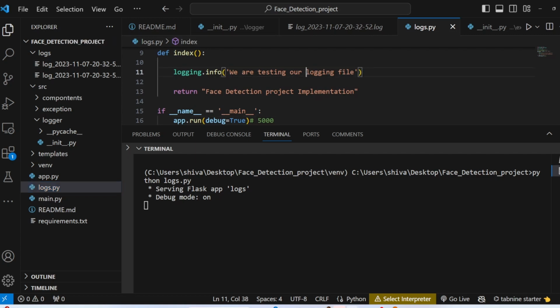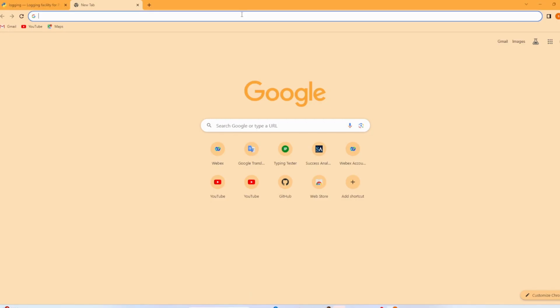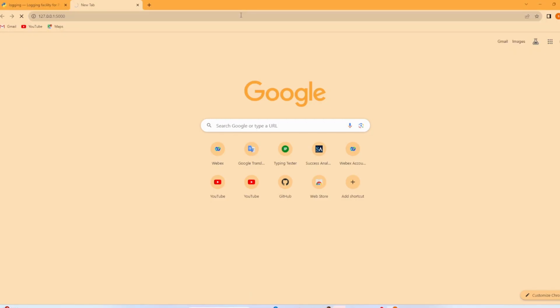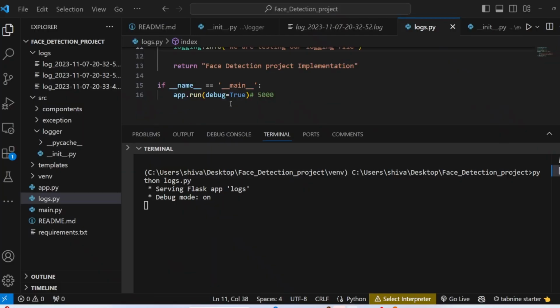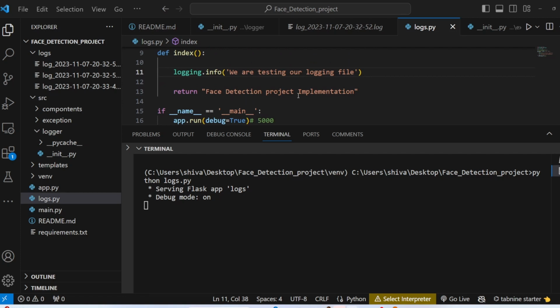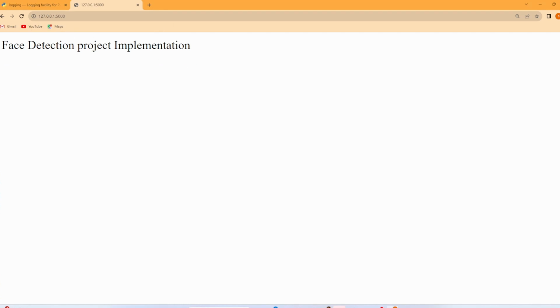So now what I am going to do, let me open my browser. Now this is the link, and let's go. So here, as you can see, face detection project implementation, whatever the return statement that we have here, face detection project implementation. So the same return statement that we are able to get in our user interface, okay, or we can say in our Chrome.